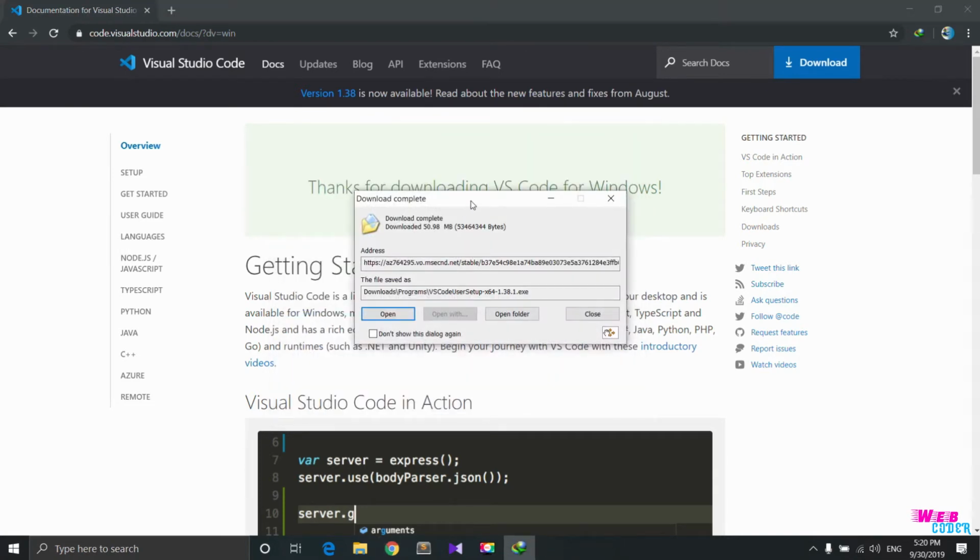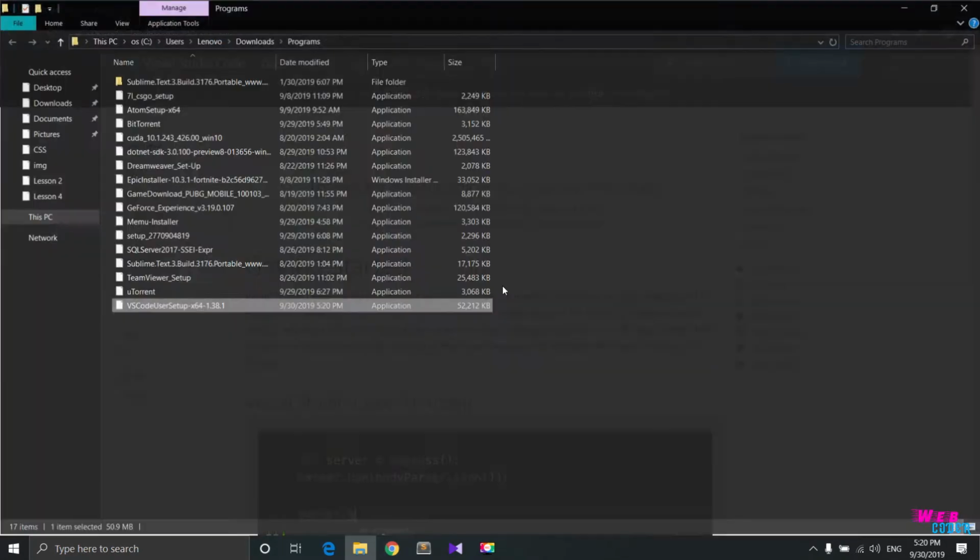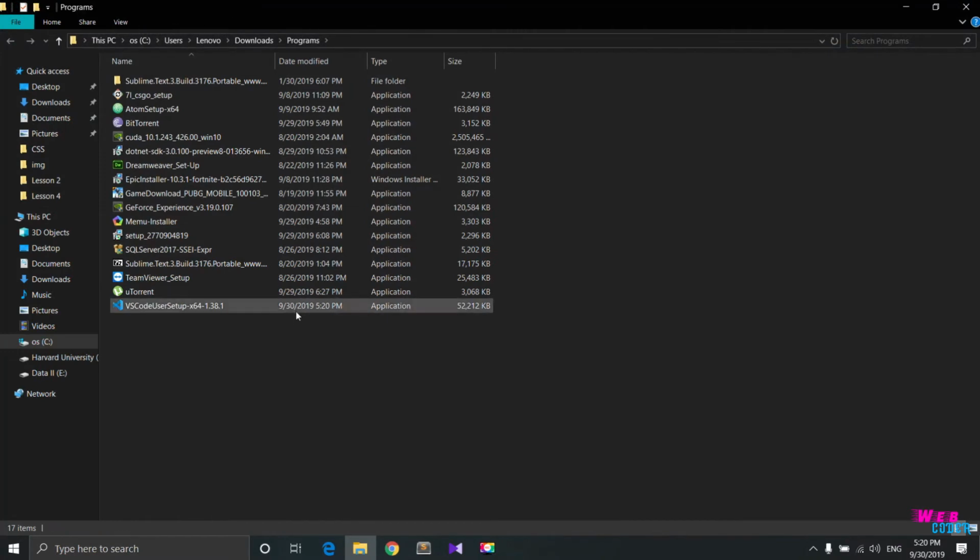Yes, our downloading has finished. Now let's open the folder, and double-click on Visual Studio Setup.